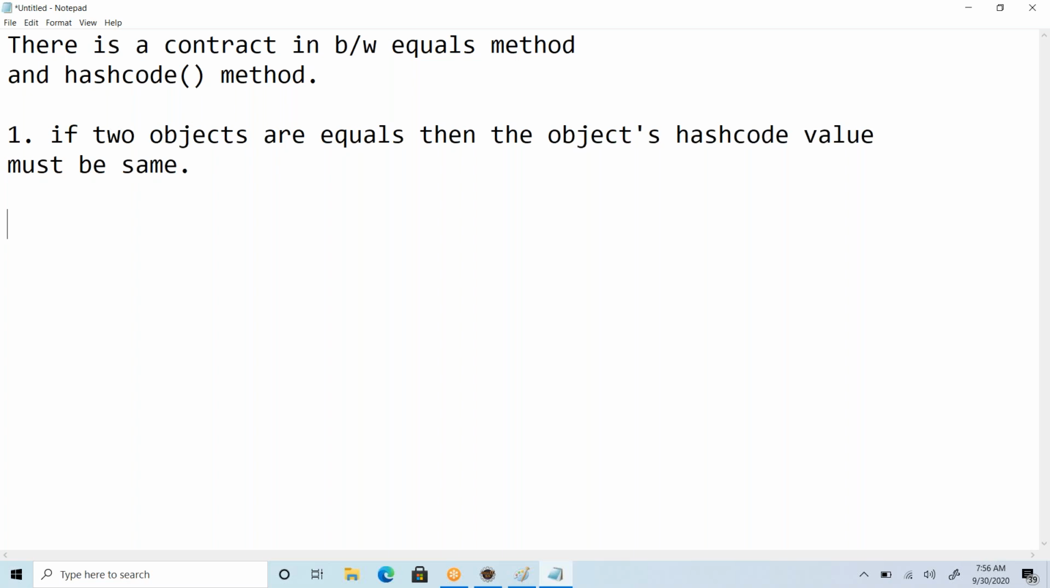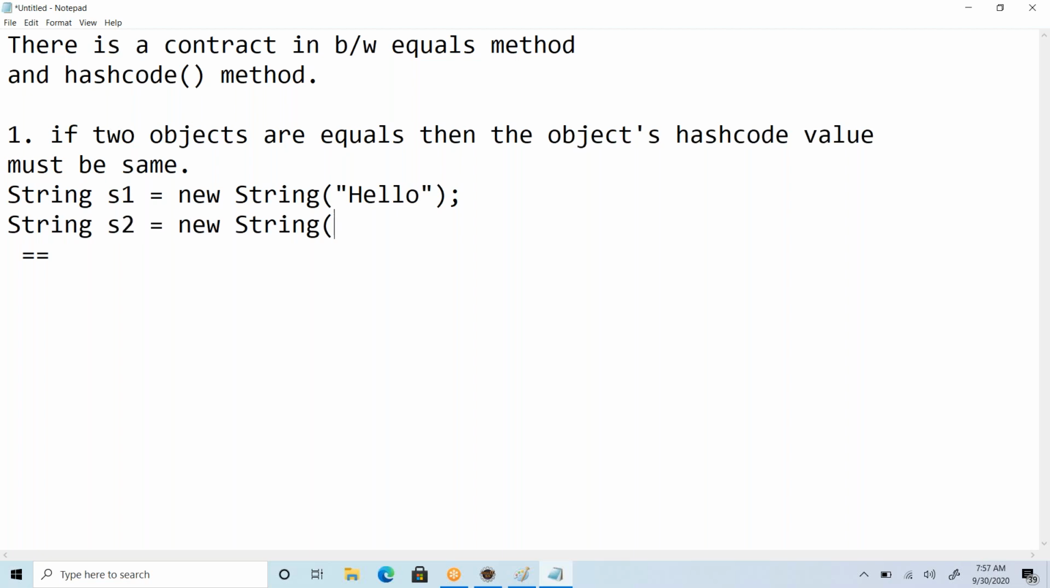Of course, right? In general, if you don't override the equals method, by default it has a comparison of the double equals operation. So assume that you have a string object here. String s1 is equal to new String of hello. This is one string object. String s2 is equal to new String of hello.